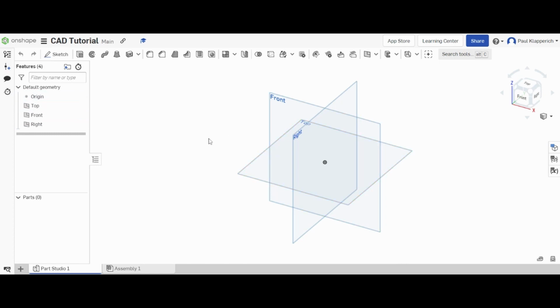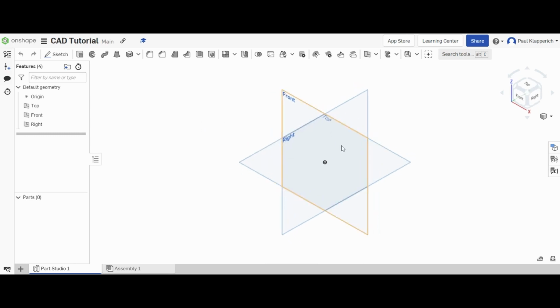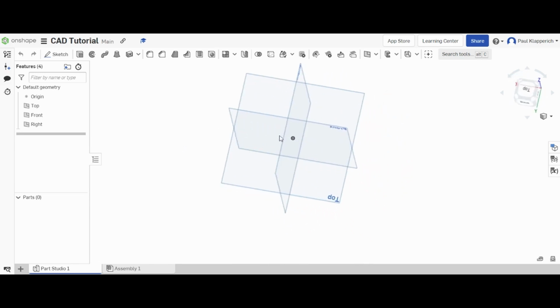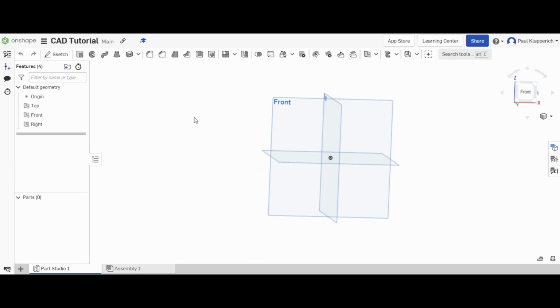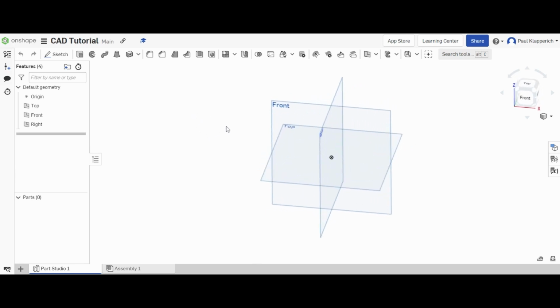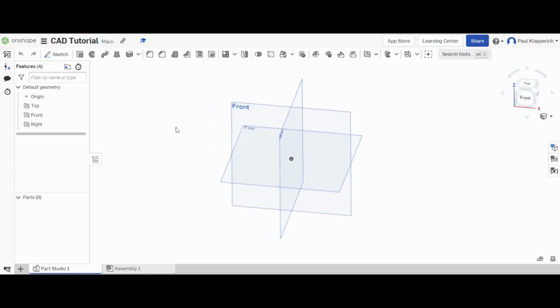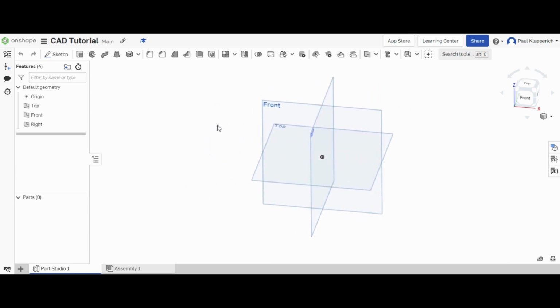So first you need to get familiar with moving everything around. Left click isn't going to do anything but highlight. Right click, you get a few options: zoom to fit, isometric, which just changes the view. You can right click and drag to rotate your view around. You can kind of see how the 3D is moving. You can middle click and drag to pan your workspace.